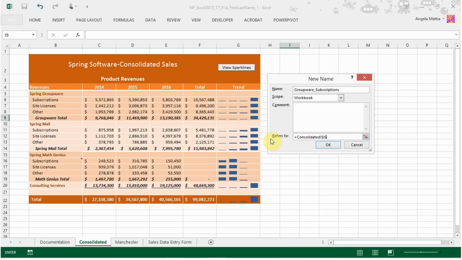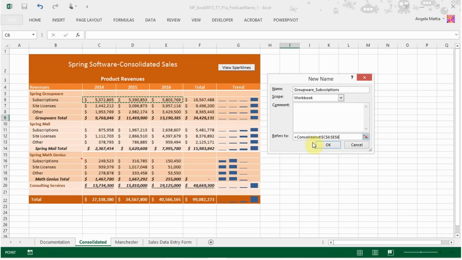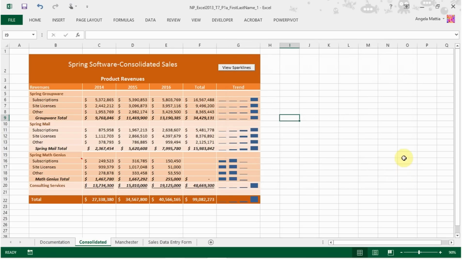I'm going to take out what's in there, and I'm going to show the range C6. I'm going to find my C6 and go through E6, which is right here. Now I have what I want with the name that I want referenced. I'm going to click OK, and I have created a defined name for Groupware Subscriptions. I'm going to close the Name Manager.